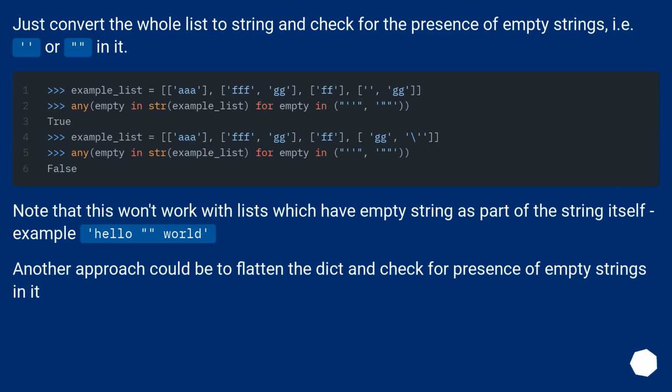Just convert the whole list to a string and check for the presence of empty strings, i.e. or init. Note that this won't work with lists which have an empty string as part of the string itself, for example hello world. Another approach could be to flatten the list and check for the presence of empty strings in it.